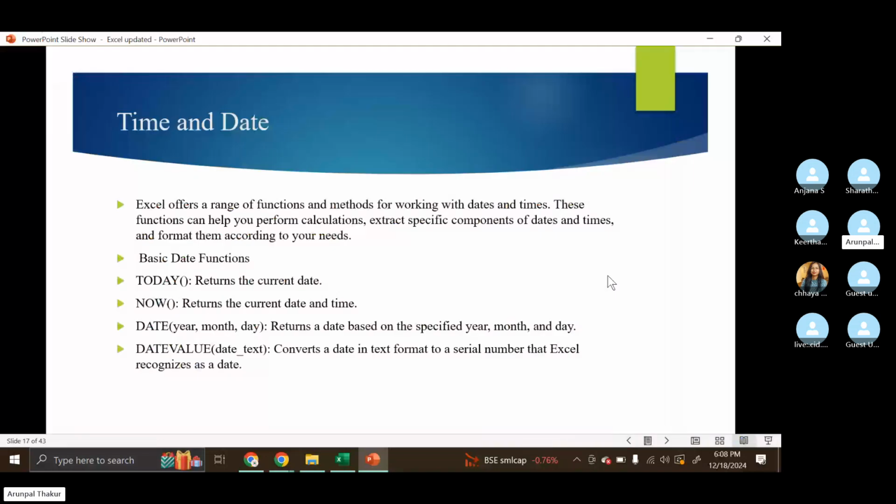Jyoti, please read this. Components of dates and times are formatted according to your needs. Basic date functions will return the current date, now the current date and time, date, year, month, day returns a date based on the specified year, month, and day. Converts the date text form to the serial number that Excel reads as a date.